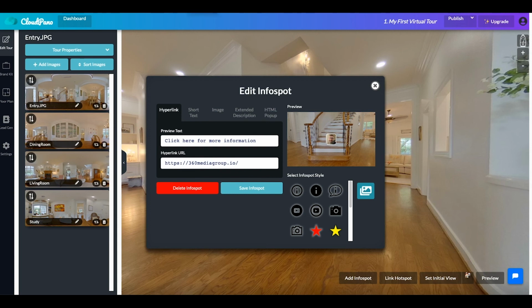Okay, the next thing we're going to go into is we are going to change the branding, and you don't even need to have a paid account for this, which is remarkable.